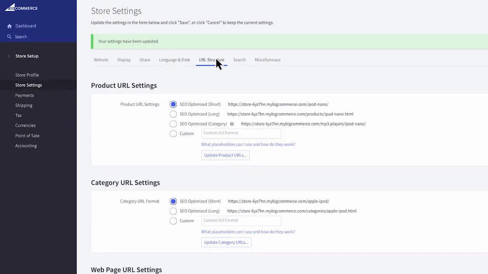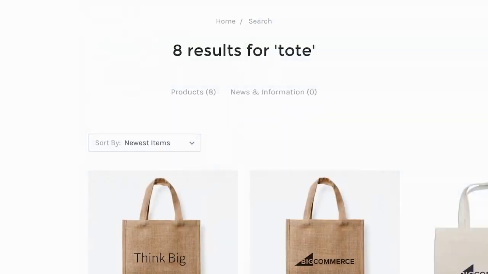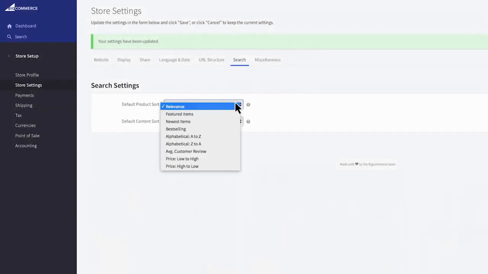The URL Structure tab allows advanced users to customize how their URLs display in their store. BigCommerce provides the most SEO-friendly URL structure by default. If you'd like to learn more about custom URLs, click here to check out an in-depth article. The Search tab allows you to adjust the in-store search function. You can choose how you'd like your customers' product searches to result. They can be sorted by relevance, featured item, newest items, or price, among other options.